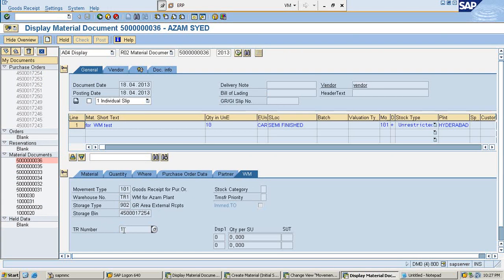And the number ranges we have maintained yesterday, right? Yeah. So this is how it actually happened.